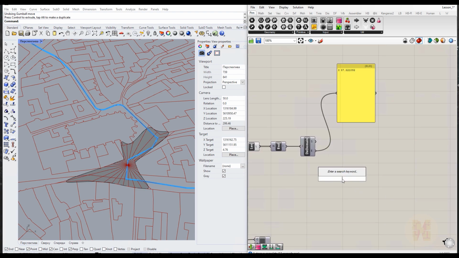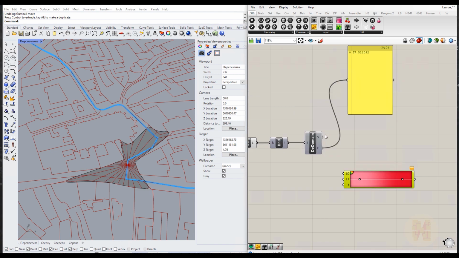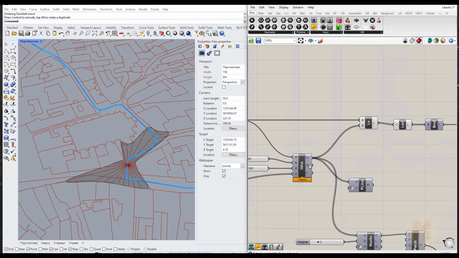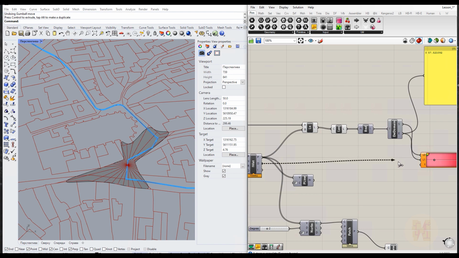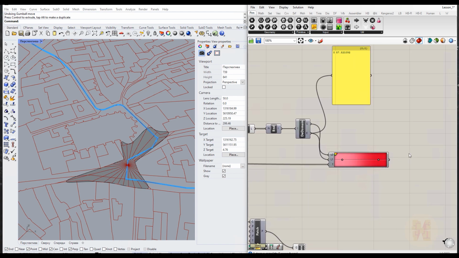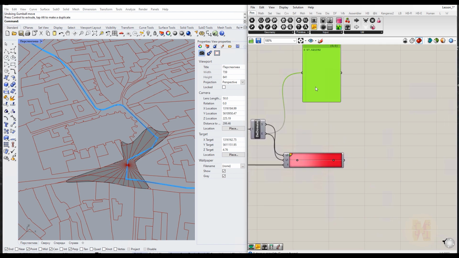So let me use the gradient. Here is our gradient. Highest number is here, lowest number here, and now we need just to connect our distance. Here we have the distance, as you can see. Let's connect the distance to the number here. Now nothing is changing, of course, because we need to use Human.